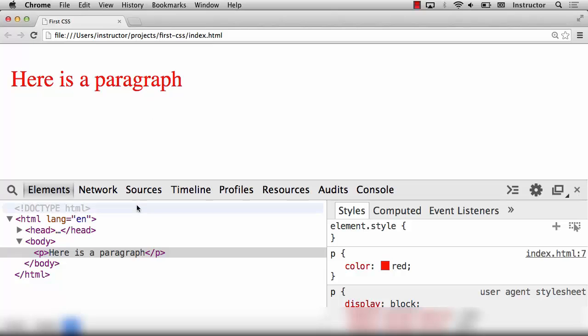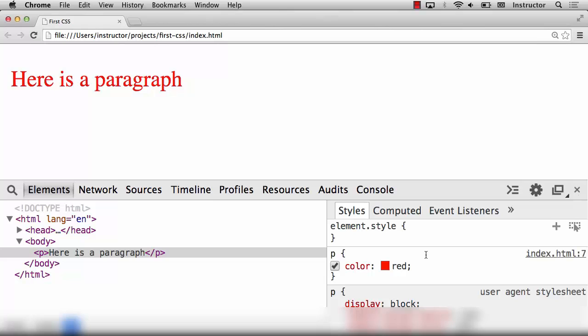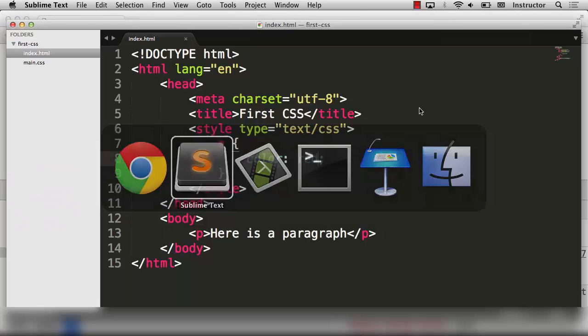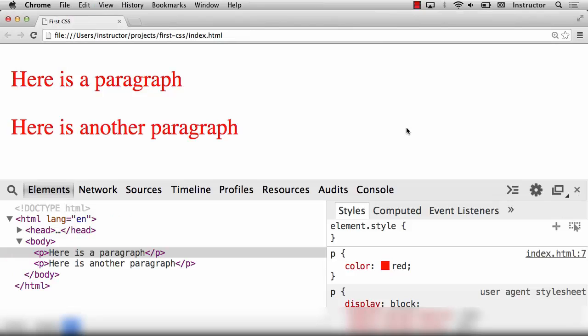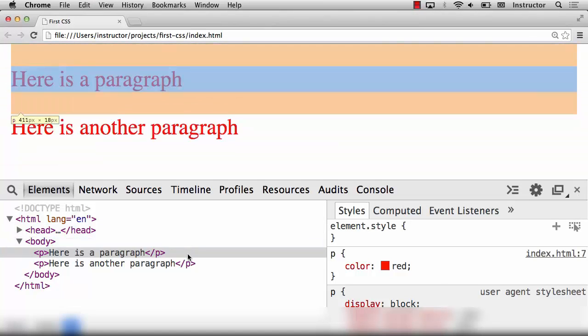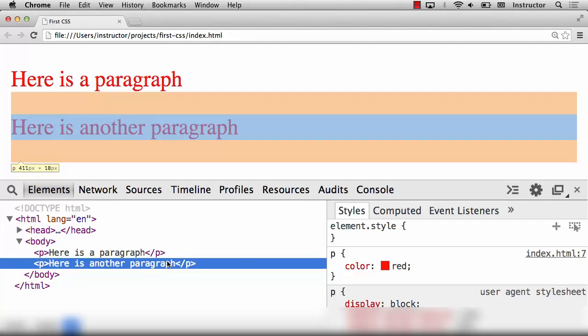Our paragraph is turned red. We can also see in our style set that color red has been attached to the paragraph. If I add another paragraph, we'll be able to see that this is now applied to all the paragraphs on our page. Now both paragraphs match the selector and are given the rule set.